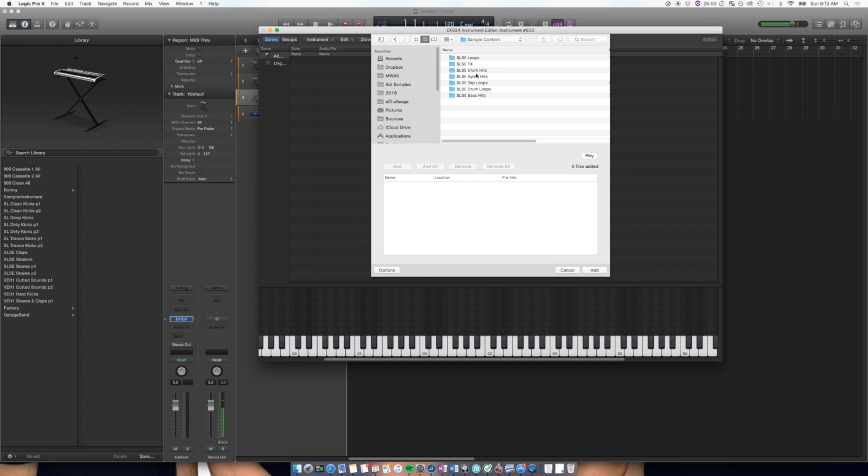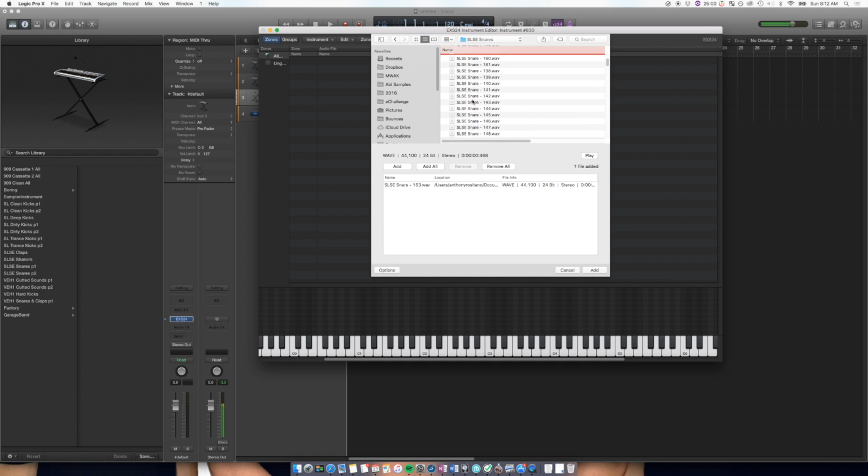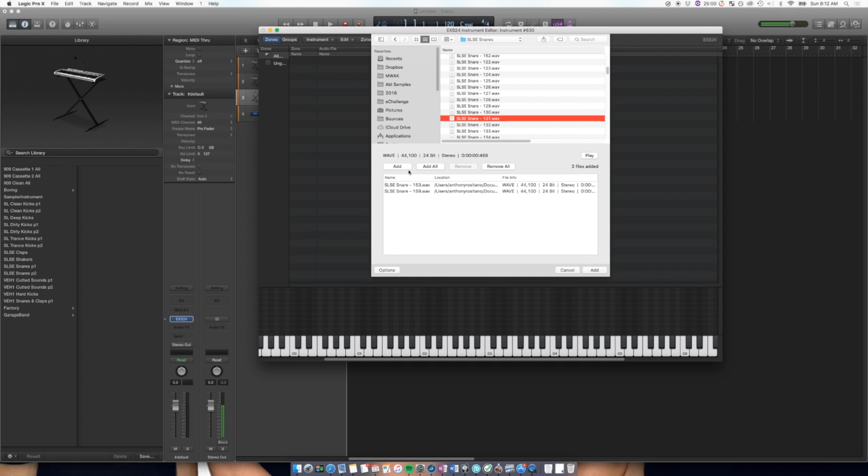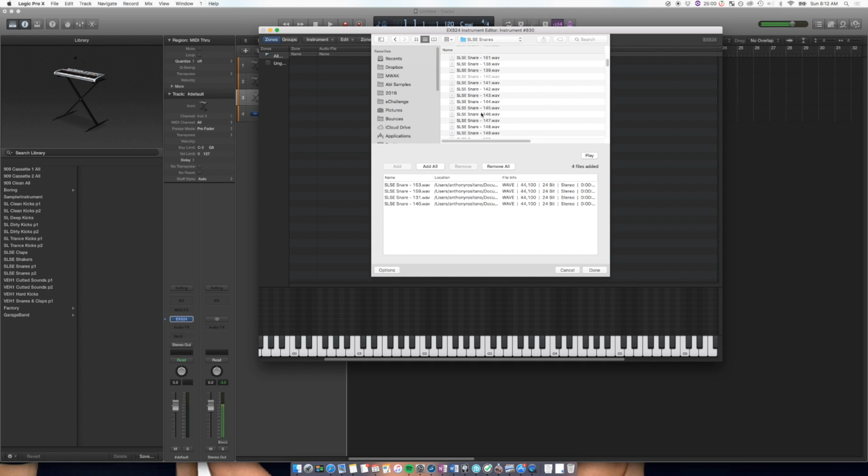I'll go sample content here, and then I'll go drum hits, and let's say that I want to get a bunch of snares. You can click on the first one, and then if you want, you can add it to the list of what you're going to be adding into your instrument. You can scroll through, and whenever you find one you like, click on it and press add. I might say I like this one and this one, or you can press shift, so I can say I like this one through to this one, and press add, and it will add all of them. So now I've got a whole bunch of audio files here which are queued up to go into my instrument.